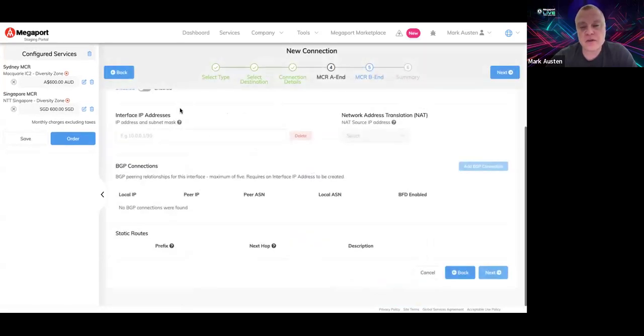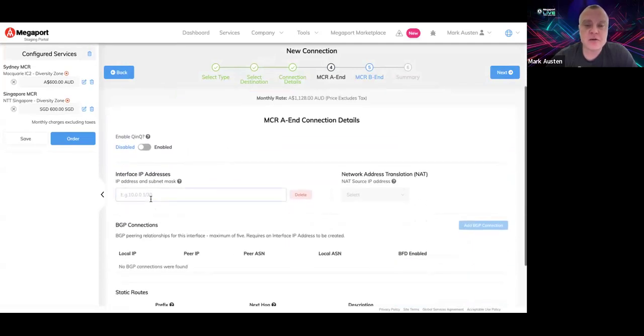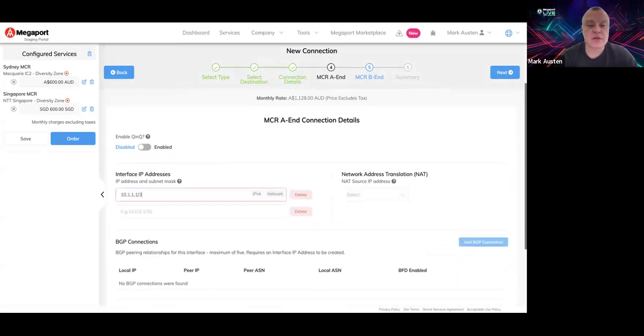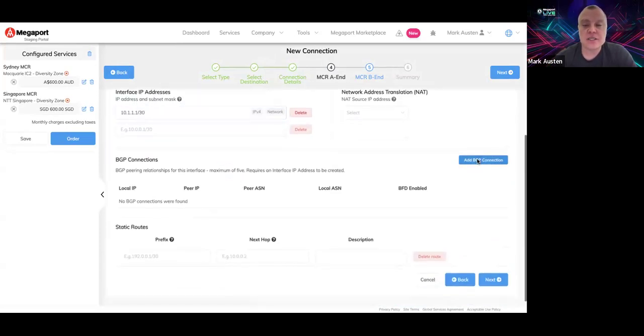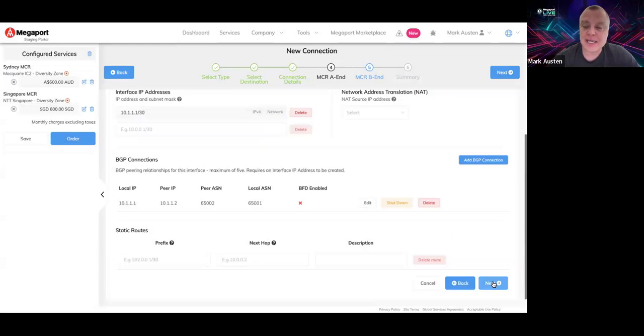The next step, you can see at the top here, is the MCR A end. We need to assign an IP address to the MCR interface. So this is essentially configuring the virtual router. I'm just going to put an IP address in here, 10.1.1.1/30. And I'm going to configure a BGP peer on this MCR to point to the other MCR in Singapore. So I'll select the local address. The peer address will be the other end, which will be 10.1.1.2. And the peer ASN, if you remember what I entered for the MCR, was 65002. So I'll add that and click Next.